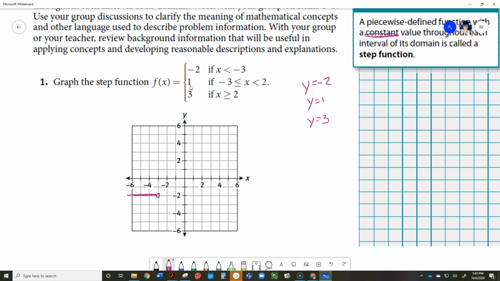So we're going to have the line right here at -2 as long as our x value is less than -3. Once our x value reaches -3 and between -3 and 2, the y value is going to be 1. So it's going to pick up right here, filled in, and then the y value is going to be 1 all the way until we get over here to the 2. It's got an open circle because we're not including the 2.